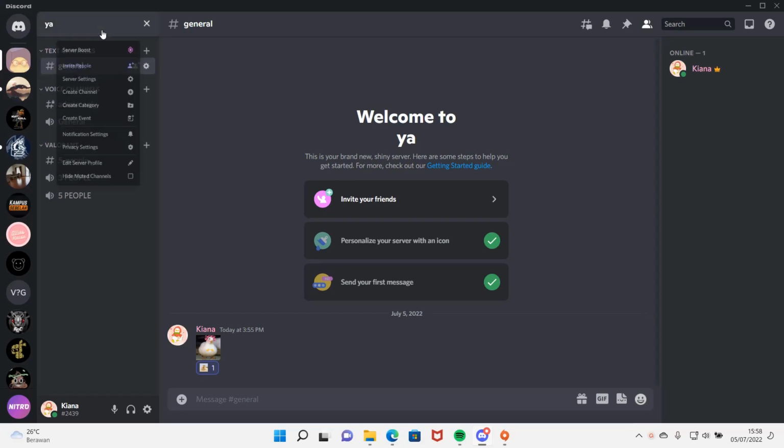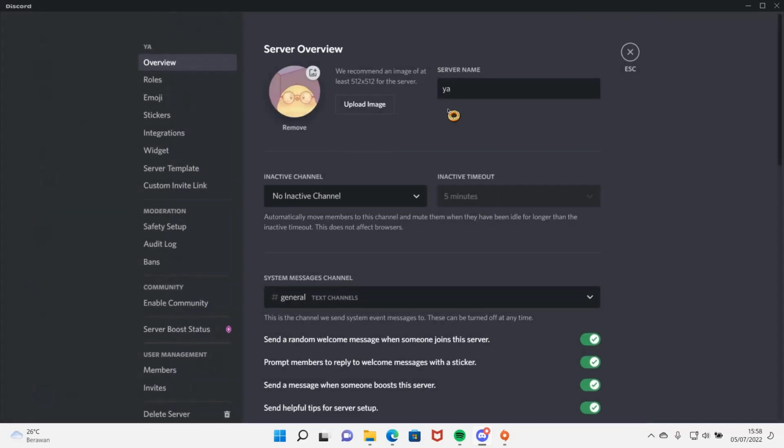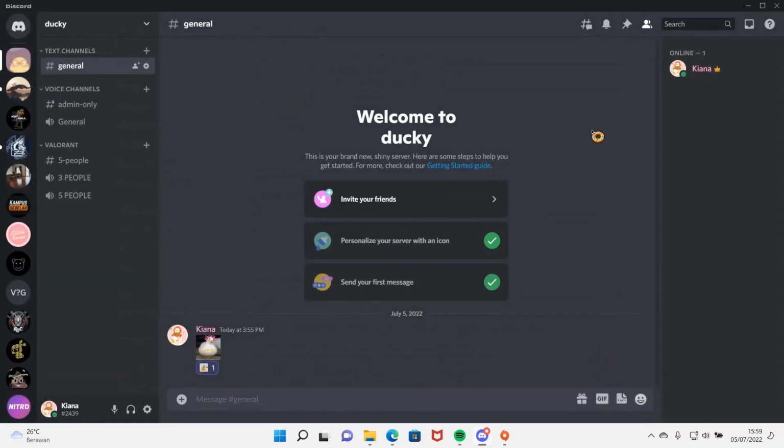You can also change the name there. As you can see in the server settings, I'm just going to name it Ducky, then press save changes. And that is pretty much it. It is super duper simple, but I hope this tutorial was helpful for you guys.